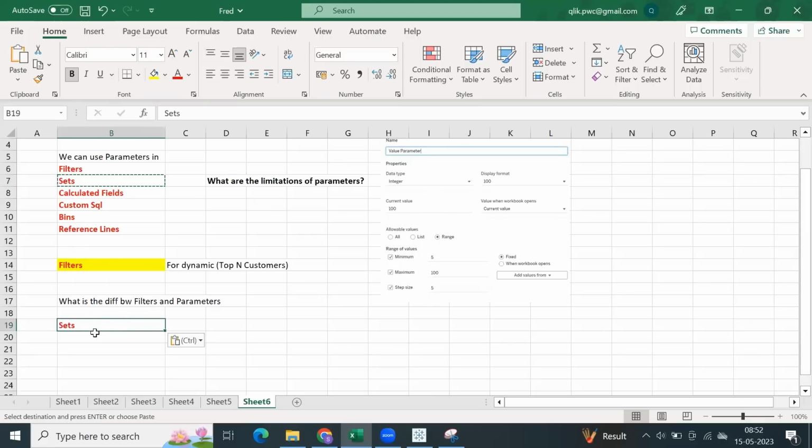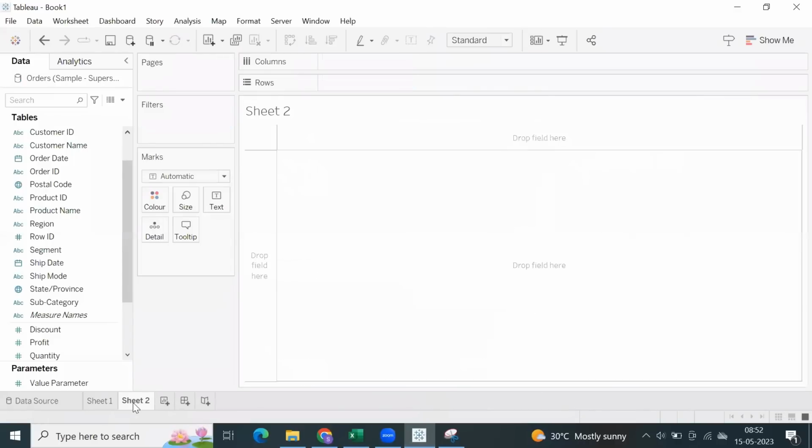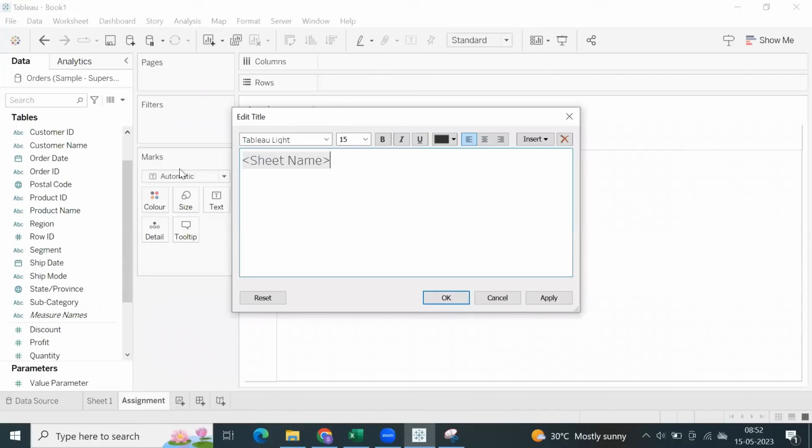Just try this with the set. A set is also similar to a filter. We can also create a set, but the assignment is to display top and bottom sales based on customers, by customers.